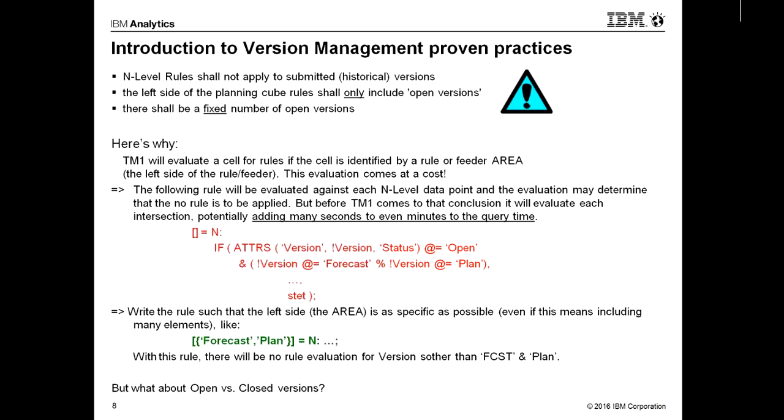So if you look at this rule there in red, we've all written rules like that, and we do write rules like that; it depends on the context. If you have a large planning cube, you should avoid rules like that. If it's smaller cubes or cubes that serve another purpose, there's nothing wrong with such a rule per se, right? But if you have a rule like this, which is the extreme case here, the left side of the rule applies to every leaf. That means that TM1 will evaluate each intersection. Okay? And that can add many seconds to even minutes to the query time of large input cubes.